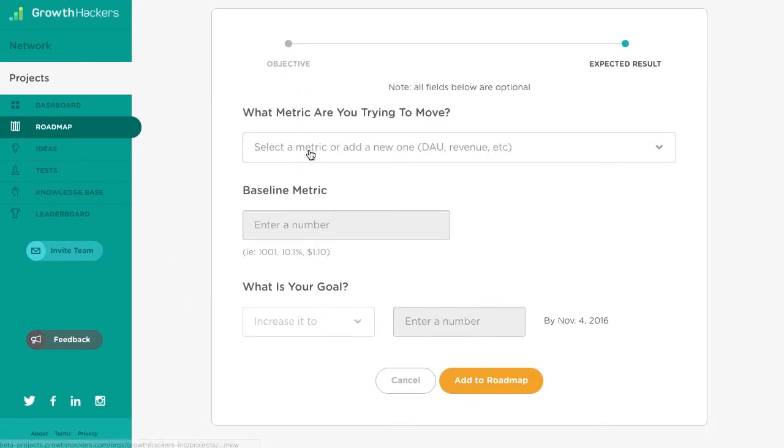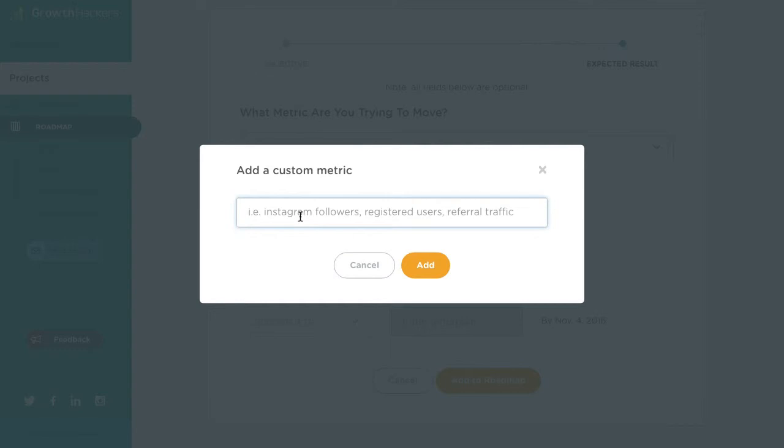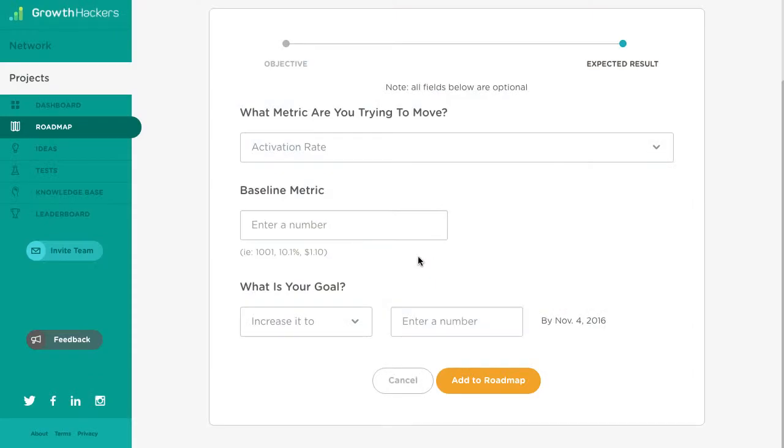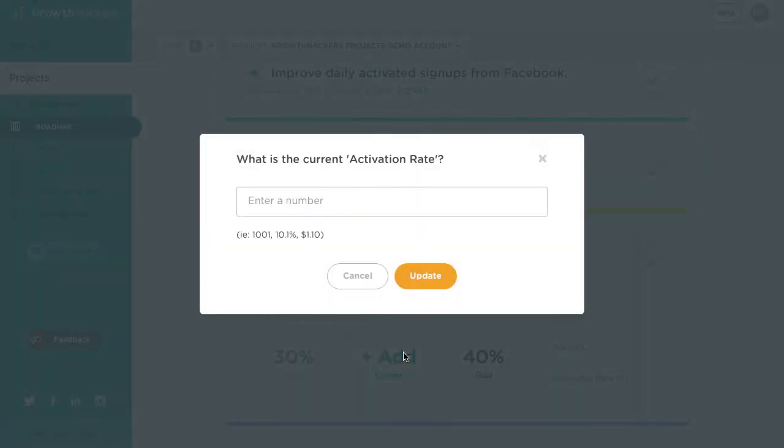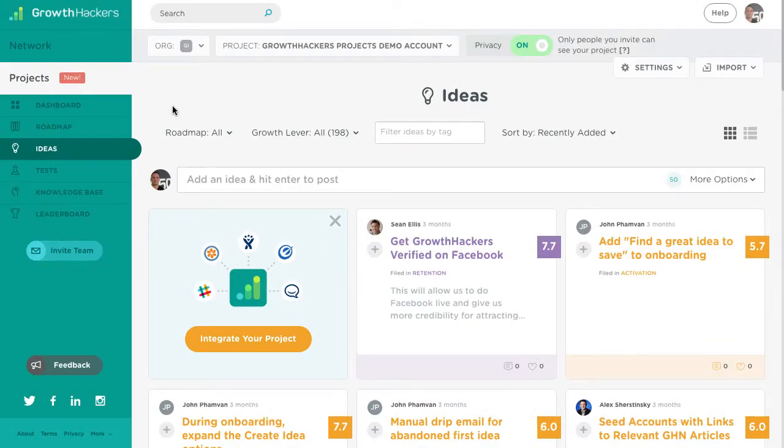Next step, here you're able to select the metric, add a custom metric, activation rate. Our baseline could be 30%. And then we just add this directly to the roadmap. Then each time when we come in and we want to update it, we can add our current number here. So in summary, you have your ideas. These are the things that are in your backlog.